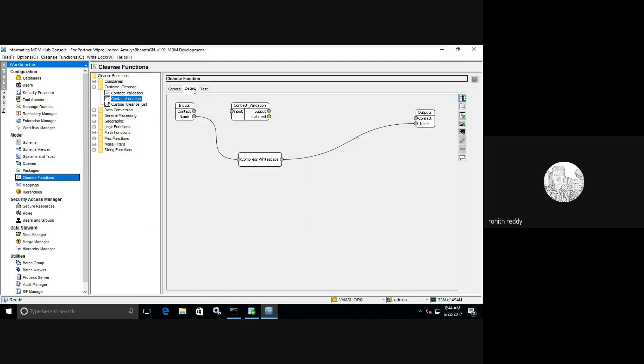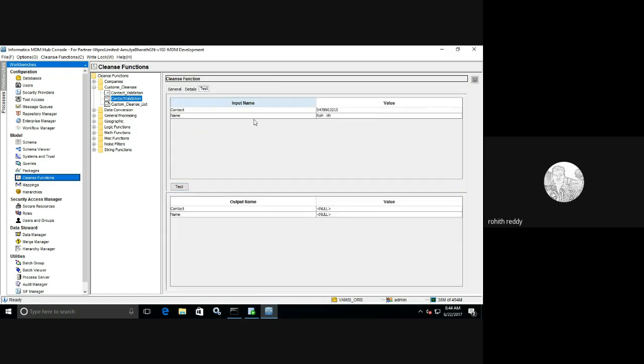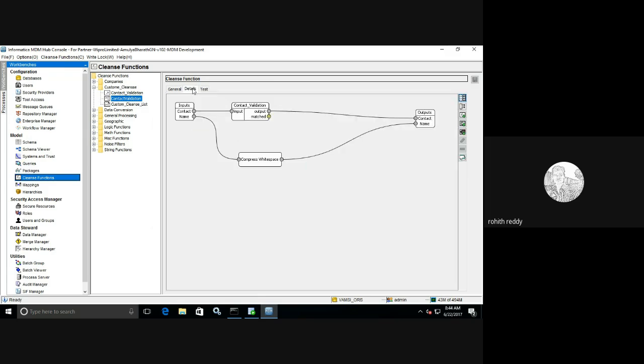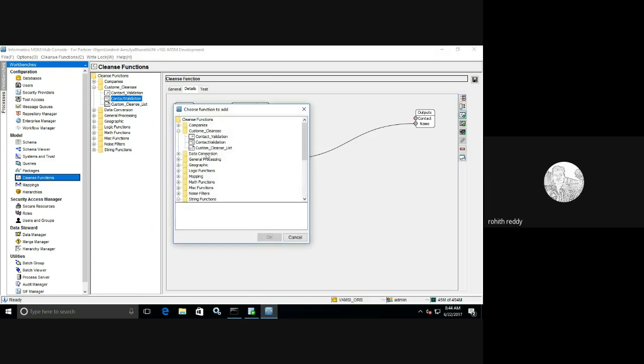Suppose I connect the limit, which we had not defined. Okay, so I have just connected it. So whenever it gets satisfied, we have to get the output. Otherwise, we should get rejected. Still, we are getting the output. Now, what do we have to do to get that functionality? We have to use the reject function. Let's go and use the reject function. Under miscellaneous, we'll have reject.